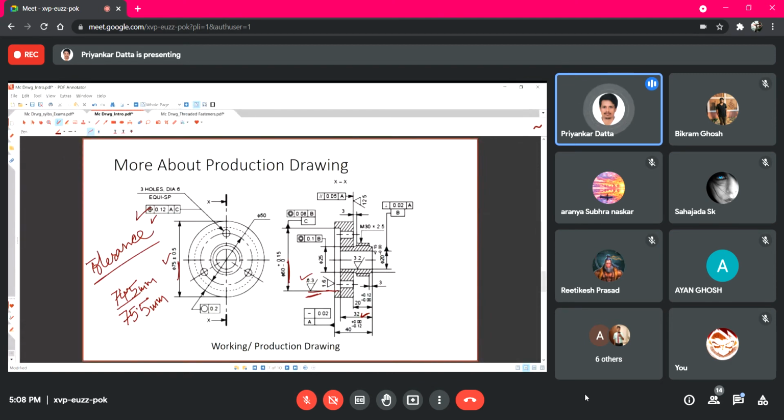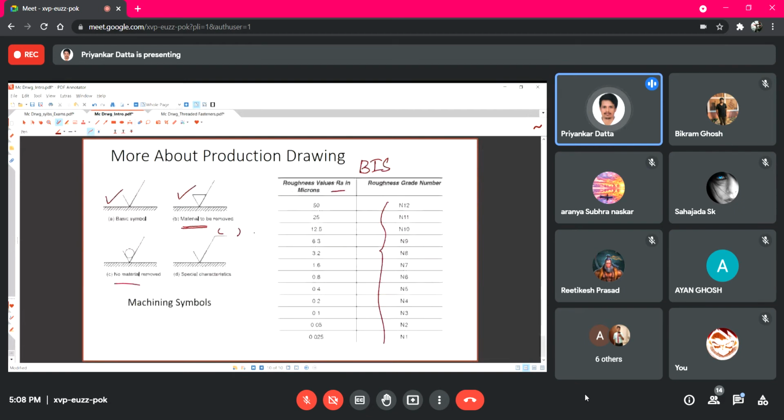So the value is 6.3. If we check from the handbook or from the table, 6.3 is there. So N9 grade roughness is required, and based on that a number of machining or manufacturing processes are available. Again, through the handbook we can choose and mention them, so that the production shop or production unit can decide which machining has to be used to minimize the cost, right?